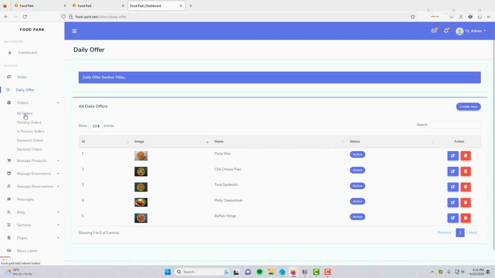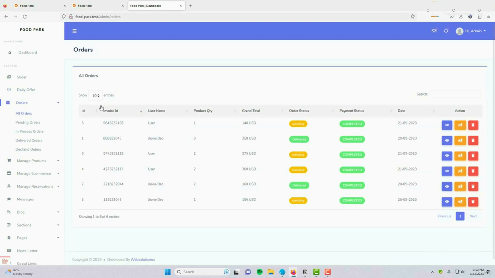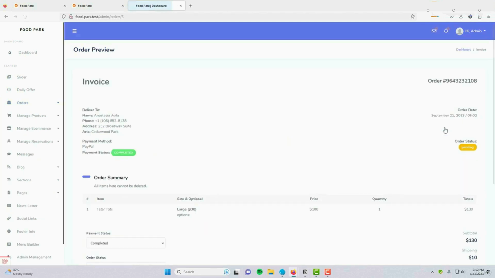You can see we have these links: all orders, pending orders, processing orders, delivered orders, etc. If I go to all orders, you'll be able to see all of the orders in this page. From here, we can view an order. If I click on this eye button, it will take us to the order view page. You can see currently we are at the order view page, or you can also say invoice page.